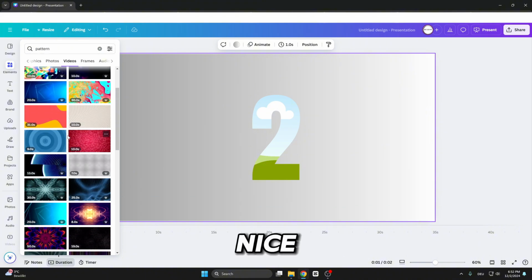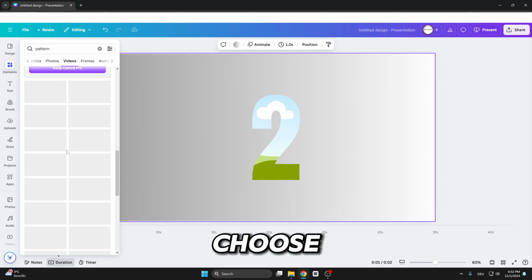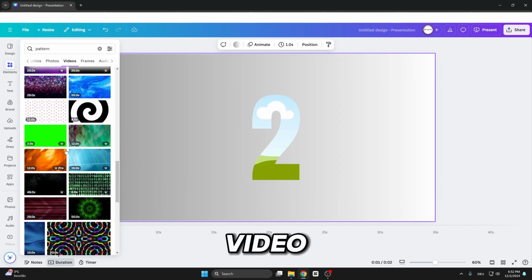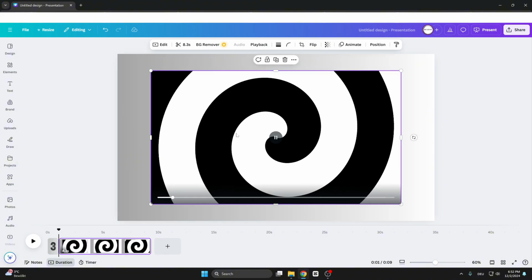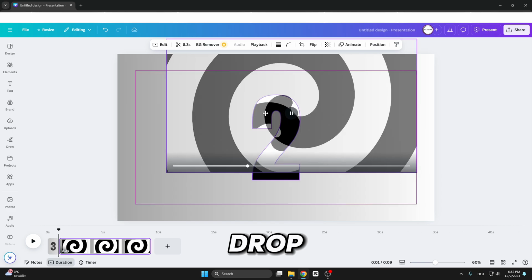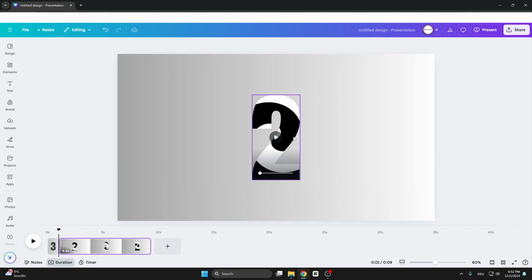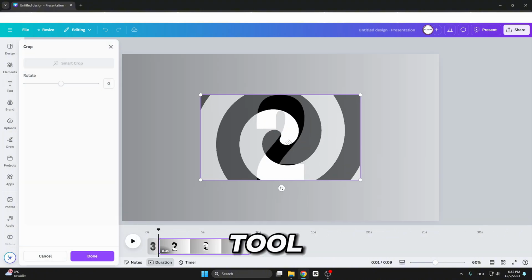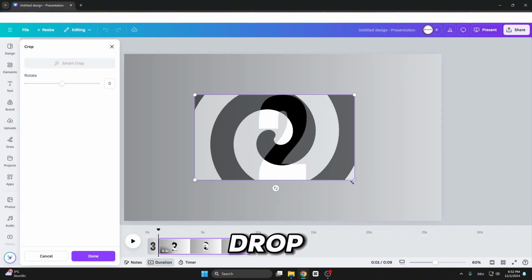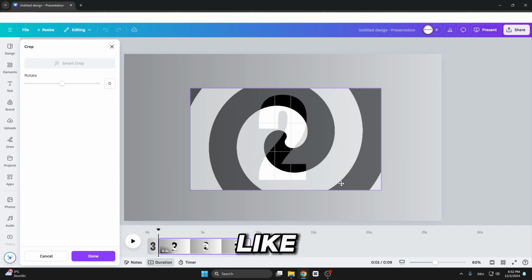Videos, and find a nice video. Let's choose a crazy nice background video. This one looks very funny. Just click on this video, drag and drop into the 2. And you can see it's already changing. Double click on the 2 and you can also drag and drop, scale it up, put it anywhere you like to fit it perfectly.